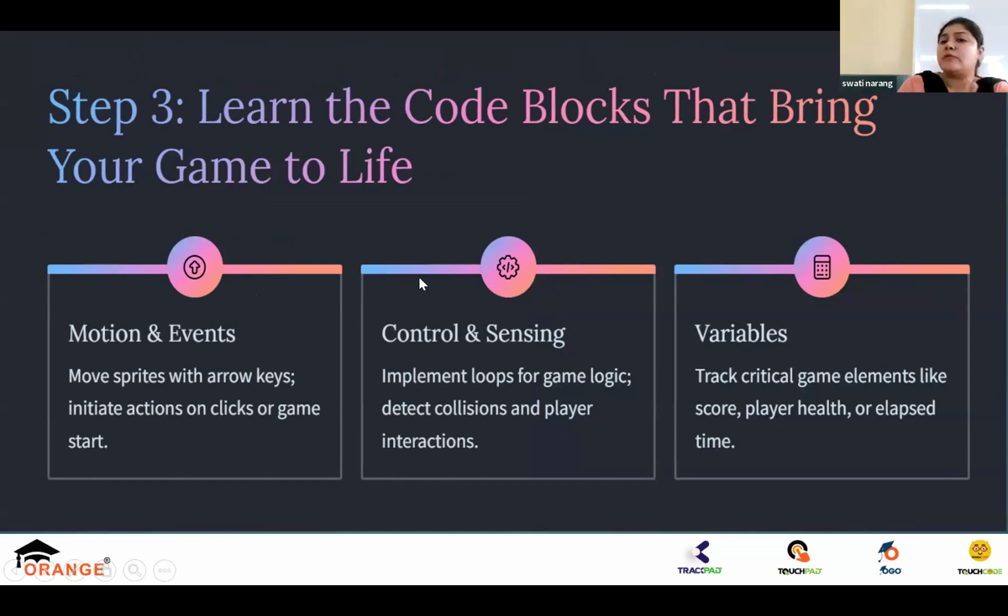We are going to learn the code blocks that bring your game to life. So here, the actual coding would come in. We are going to create some events. First, we are going to write event one. When this would happen, then the other thing would happen.